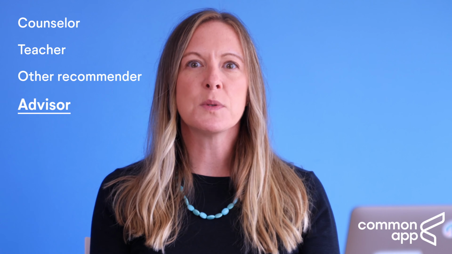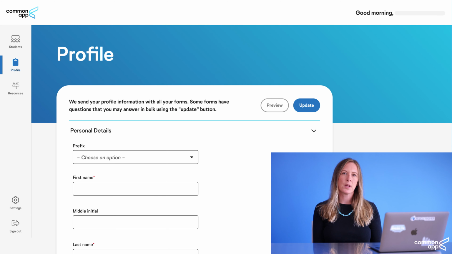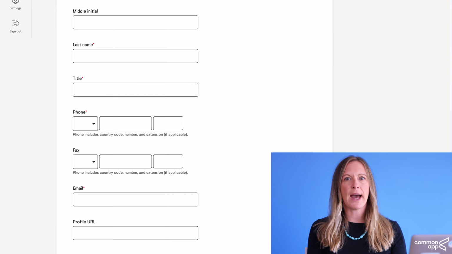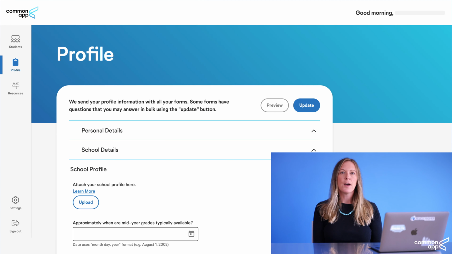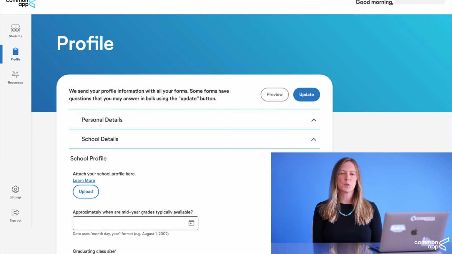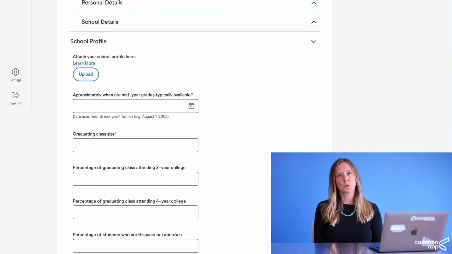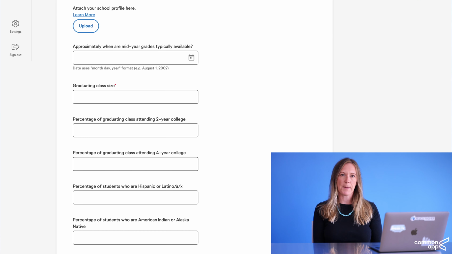The advisor role does not upload any forms, but they can use the recommender system to track their students' application progress. Once you begin using the recommender system, you'll want to start by filling out the Profile tab. This is where you'll add your personal information. For counselors, this is where you'll fill out school-wide information like the school profile and information on how your school defines class rank and GPA. We recommend that counselors from the same school work together to give consistent answers to school profile questions.